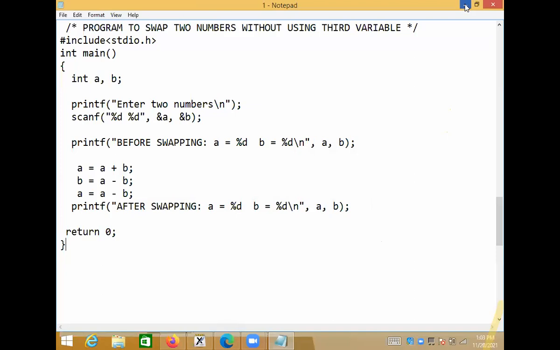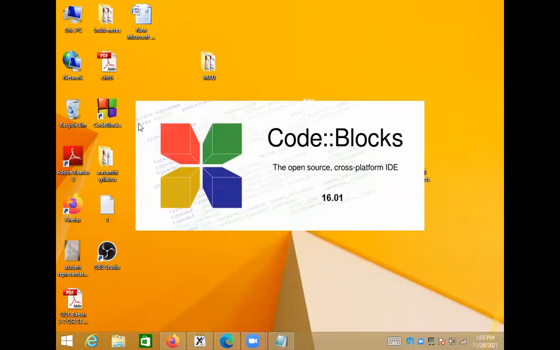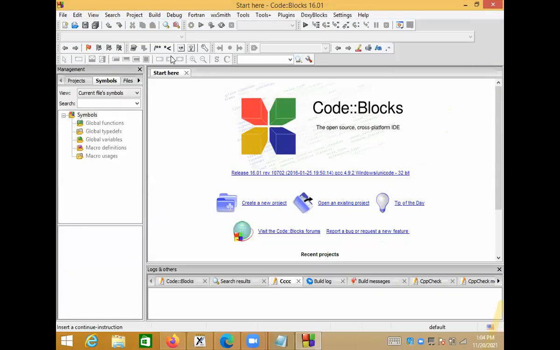Otherwise, I'll open Code Blocks. Okay, so there I can show the execution. You have a software which you can install in your system to run your C programs. That is Code Blocks. You can download this Code Blocks software and install it. And if you don't have internet, then also you can execute. This is the offline mode of executing the programs.